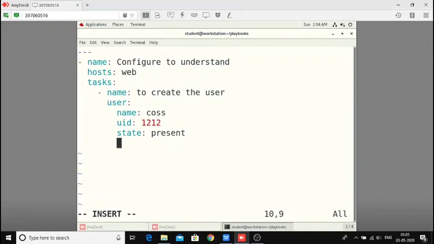So let's go for one more task here. I'm taking one more name: create the directory. For the directory I used to take the file module name.